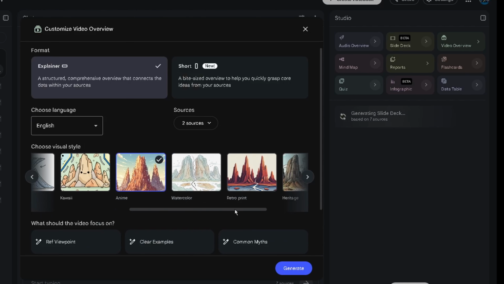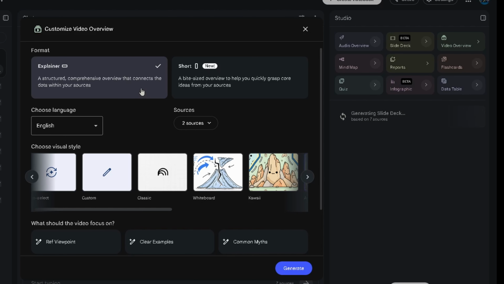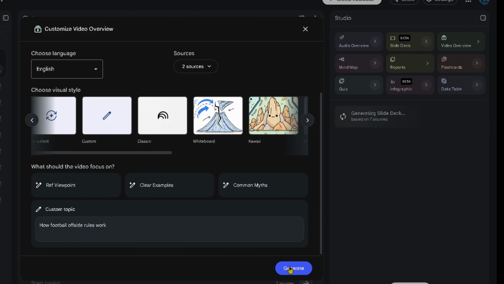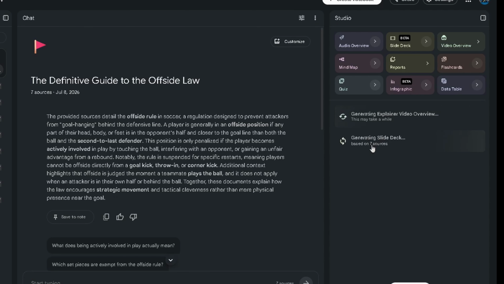So I'm using anime style explainer. It will explain what it does, and let me generate this. These take time because it's using Nano Banana Pro to kind of understand the information and use that Nano Banana Pro to create images. Both the slides and the videos will be using that.